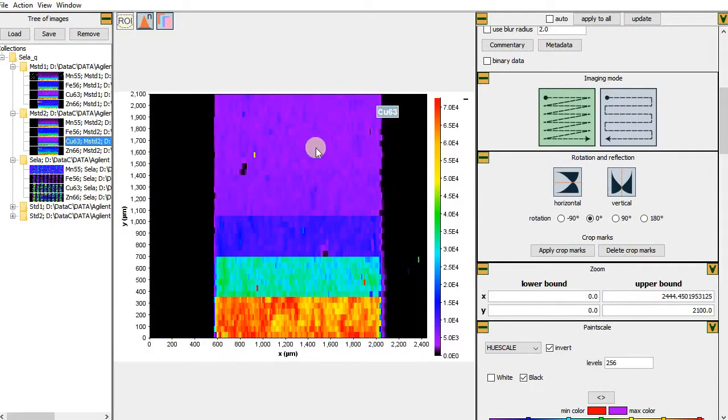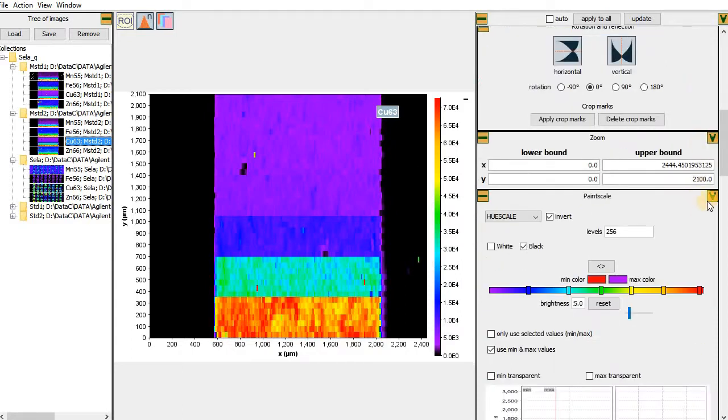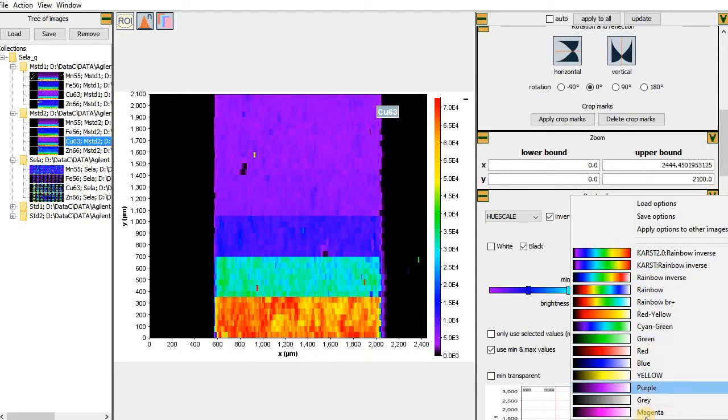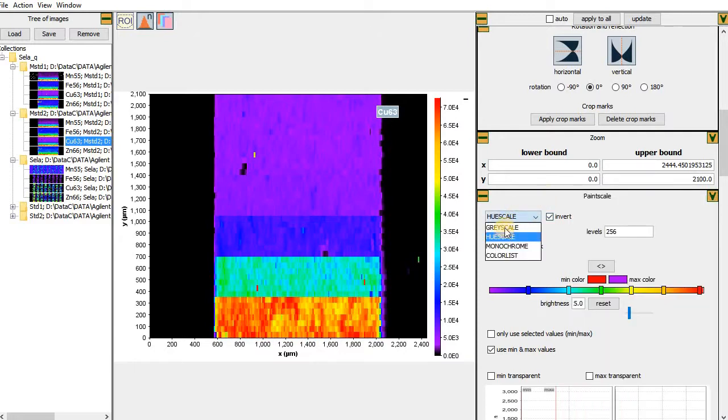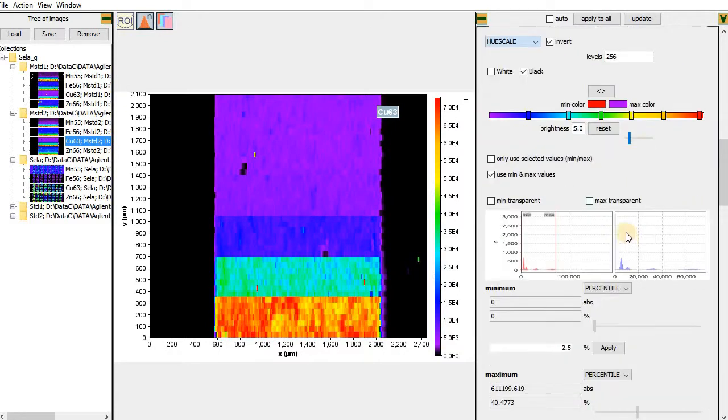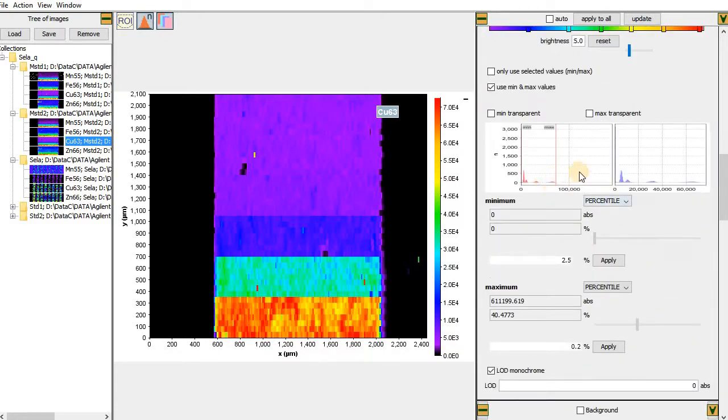If we want to change, for example, the pane scale, we have some predefined options here. We also have hue scale or grayscale, monochrome, or color list, and then we have several options here. For example, we see a histogram of the data, and then we can decide where to put the maximum and minimum, and they are set in percentile mode, relative or absolute.